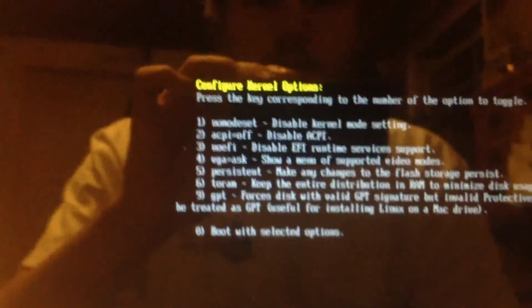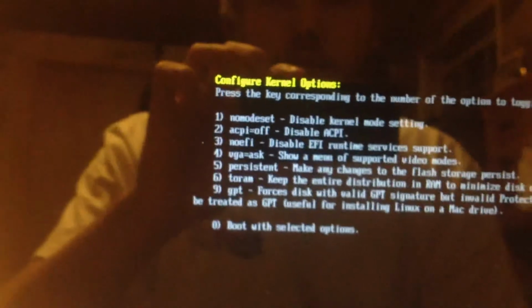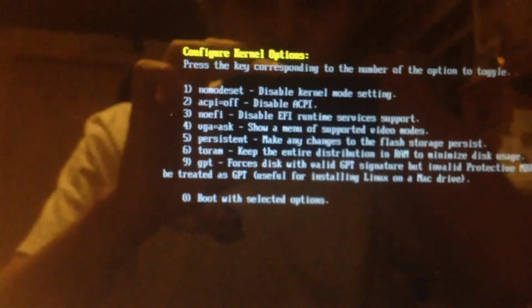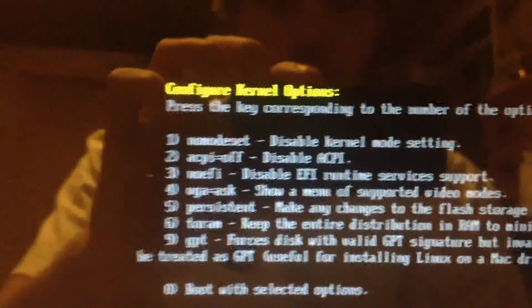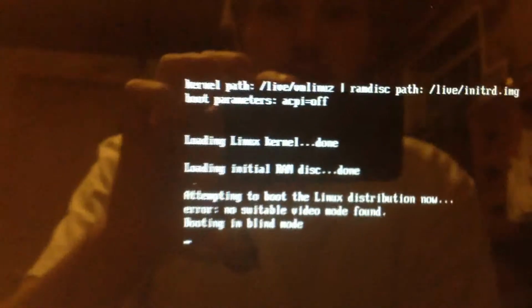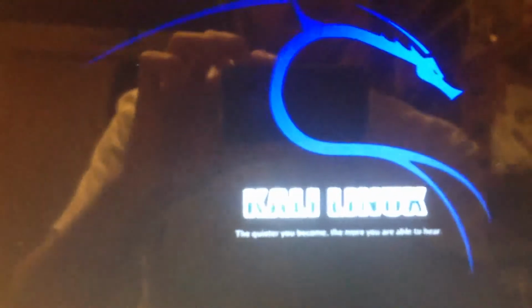No mode set won't work. Try another option. We'll try 2, just for fun. Still gonna boot in blind mode. It might sit there forever too. It might sit here, or it might not. I don't know what it's gonna do because I haven't loaded it from this option. No mode set didn't work, and I heard on a blog that it might, so it didn't. It's probably going to load up to the same screen. Yep.